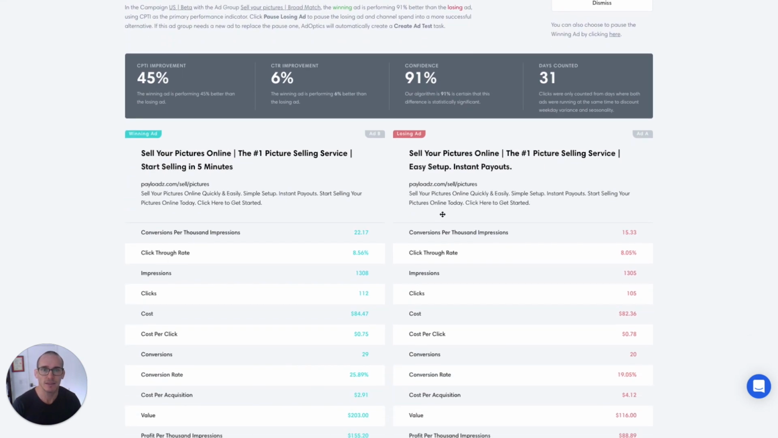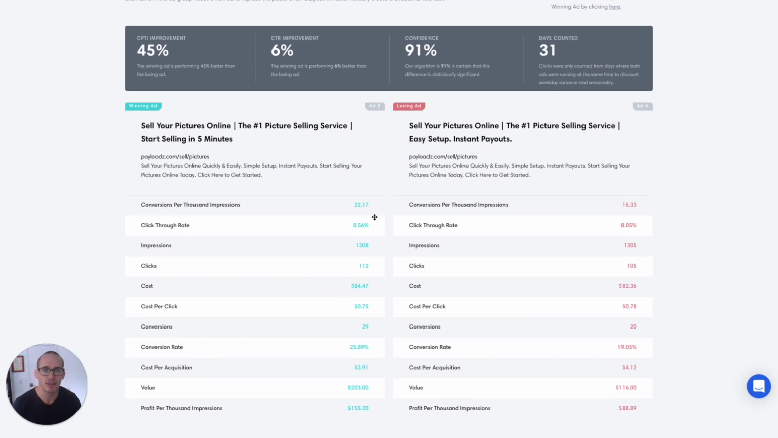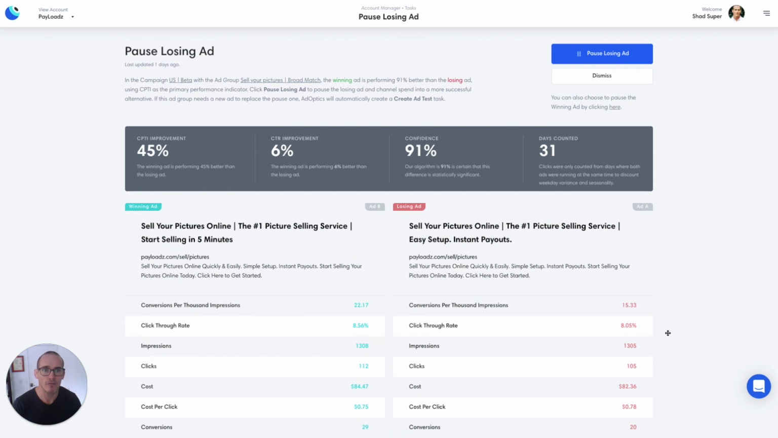We could scroll down and see the two ads we have tested, and we see the supporting data in this table here. We see that the conversions for ad B were 29 versus conversions for ad A of 20, and we see that the impressions were relatively similar at 1300. We also see that the cost per acquisition of ad B, the winning ad, is $291 versus $412. So by running with ad B over ad A, we're getting a huge performance improvement.